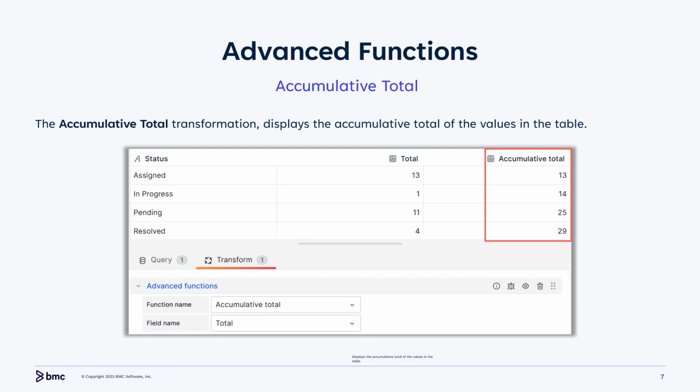The accumulative total transformation performs the sum of the values of a particular column. This sum is performed between the previous and the next row, resulting in the total in the last row of the cumulative total column.